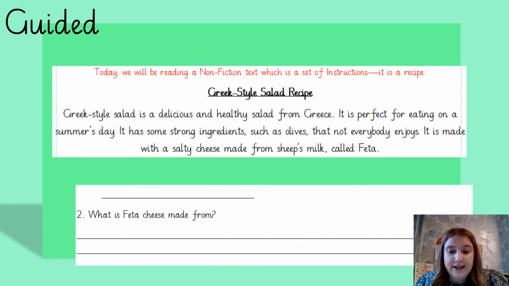Question number 2 says, what is feta cheese made from? So that's the key phrase, that's what I'm looking for. It is perfect for eating on a summer's day. It has some strong ingredients such as olives that not everybody enjoys. It is made with a salty cheese made from sheep's milk called feta.